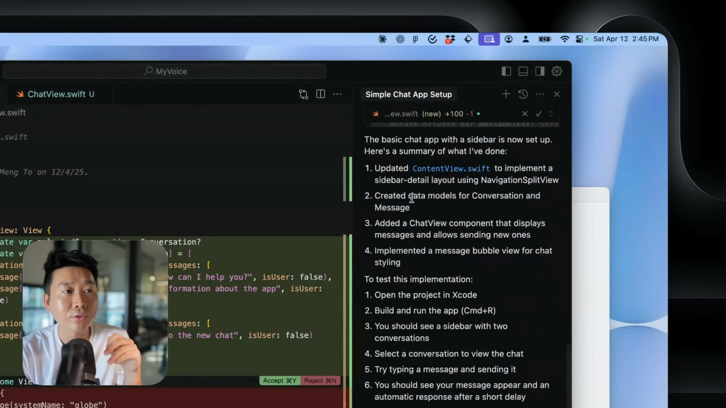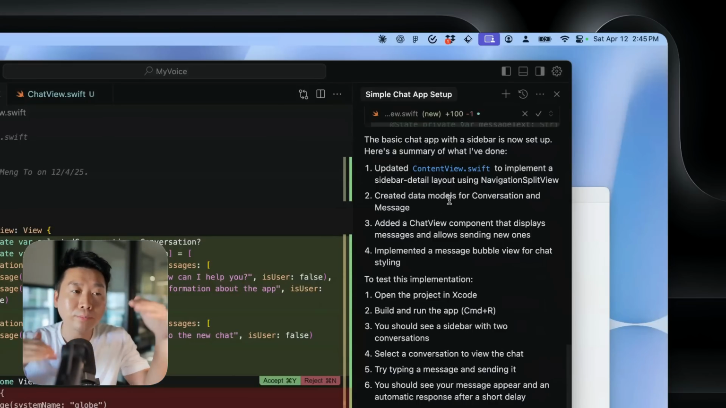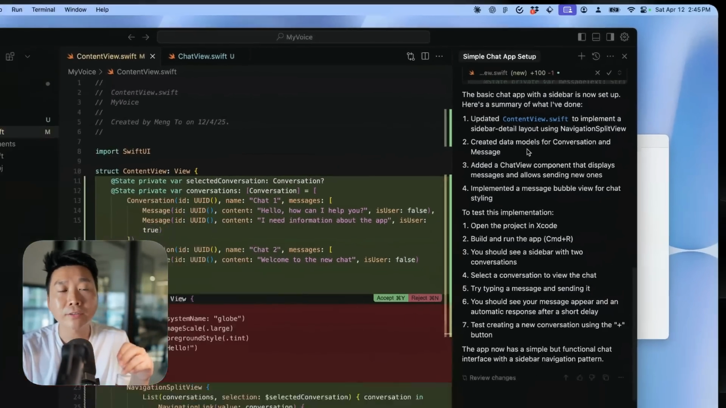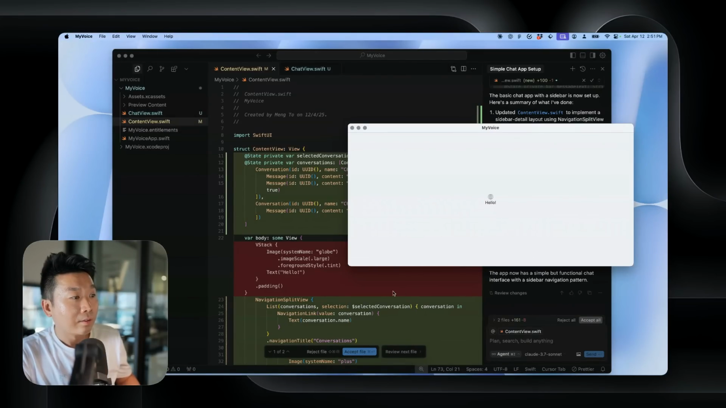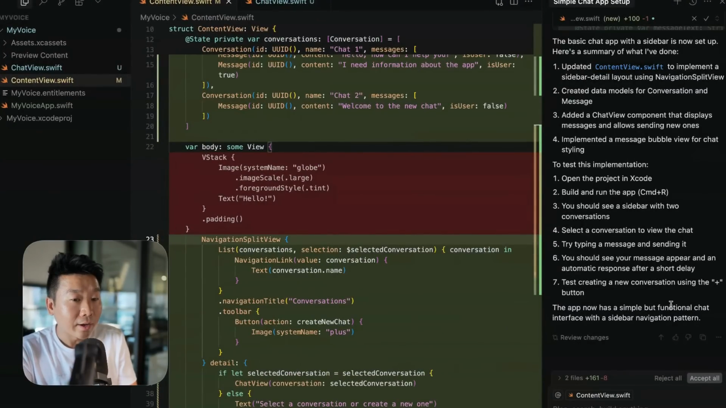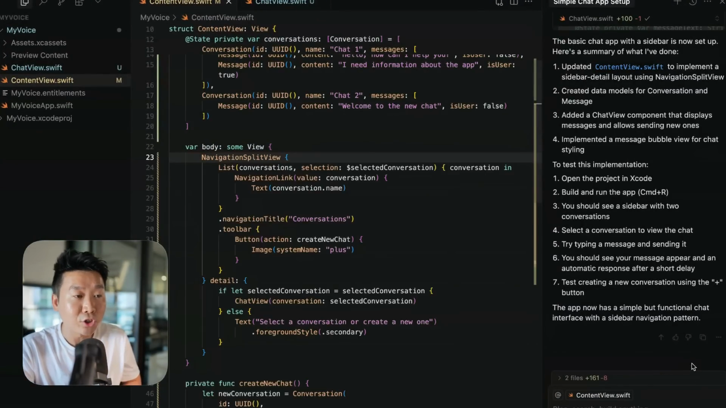So, updated content view. I have some data model. If you understand a little bit about data models, this is where you set up the data. In the case of a chat, it could be the text, or the title, or you don't really have a title, but usually you have the date. And so that's a data model. All right, so at the end, you're going to want to accept the changes.